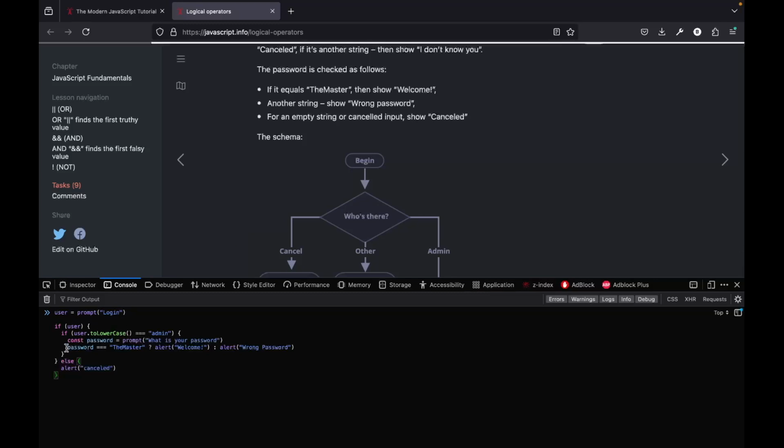So then we're doing a ternary operator here where we check, does the password match this exactly? So if they did a capital or a lowercase t or lowercase m, this would not be true. We then alert welcome if this condition is true. If this condition is not true, we send them this. And if user's a falsy value, which it will only be if we don't type into the prompt, or if we hit escape and cancel, we do this else and we do alert canceled.